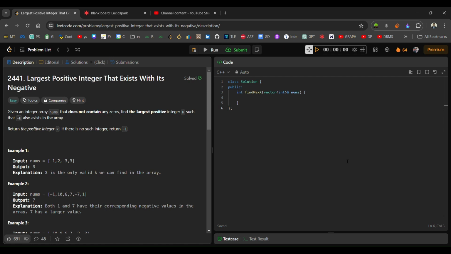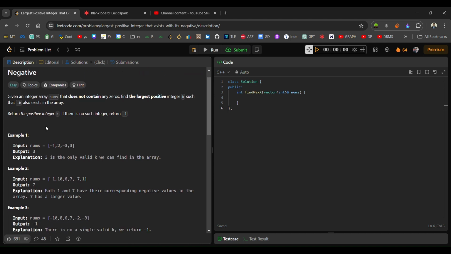In today's video, we are going to discuss today's LeetCode problem of the day. So the question is: largest positive integer that exists with its negative, right? Given an integer array nums that does not contain any zero, find the largest positive integer k such that -k also exists in the array, right? So return the positive integer k. If there is no such integer, return -1.